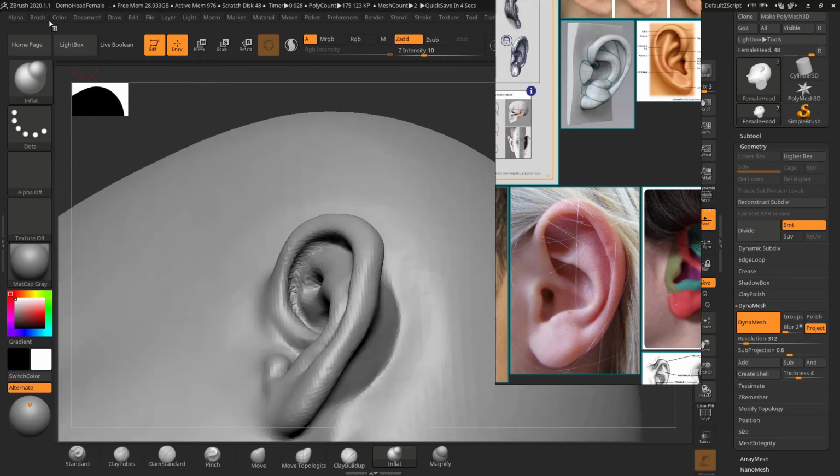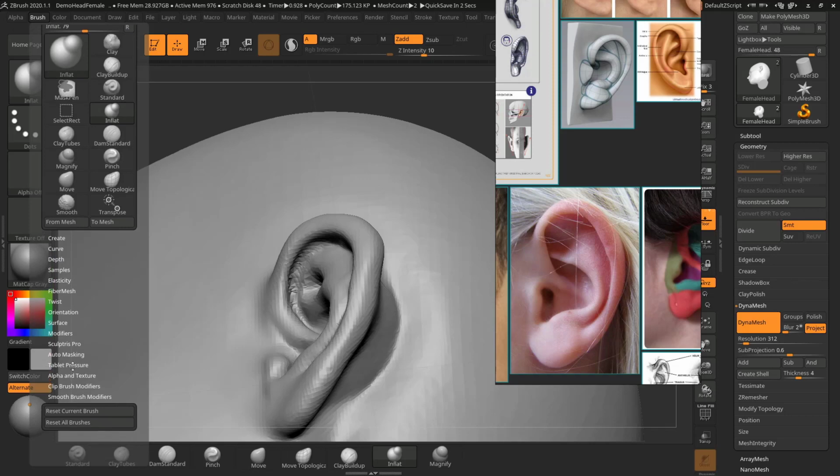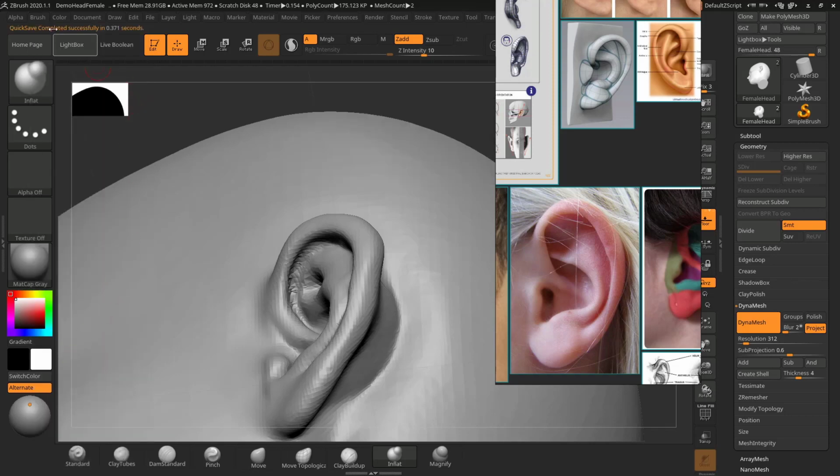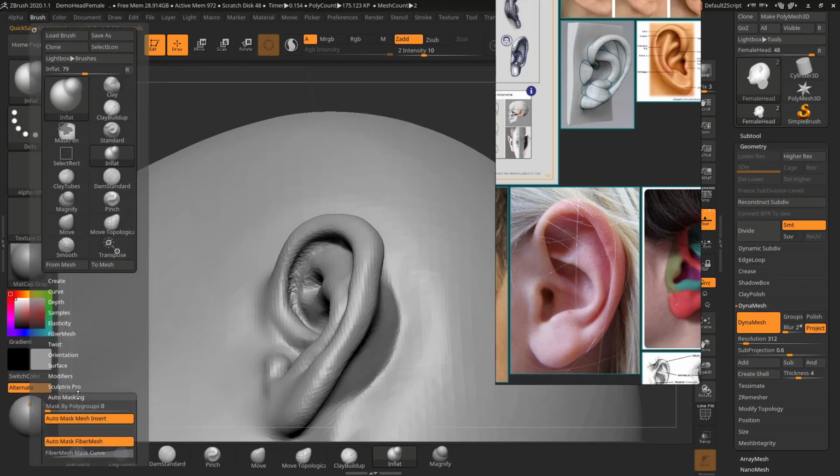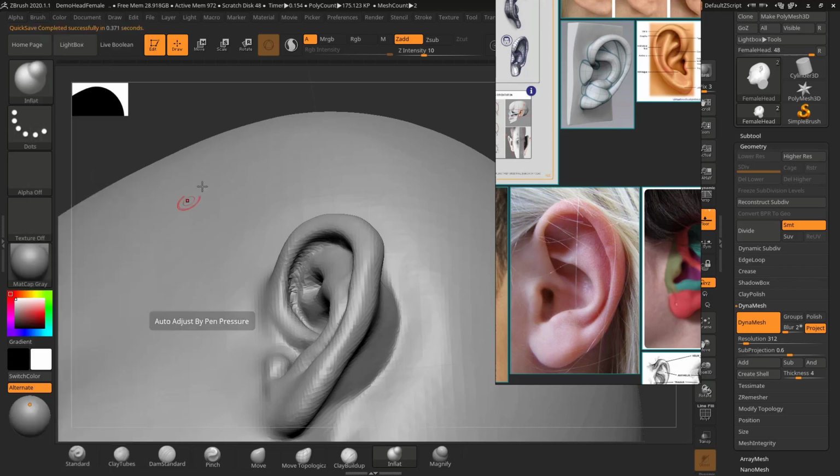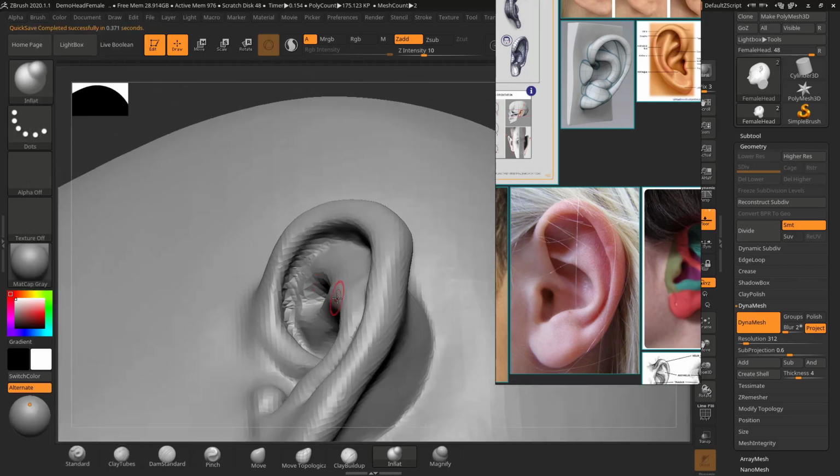If that happens, you can go to brush and turn on your auto masking. You can go to auto masking and turn on the back face mask option.